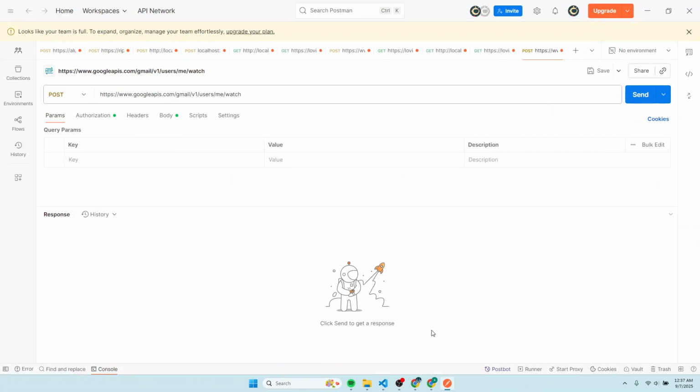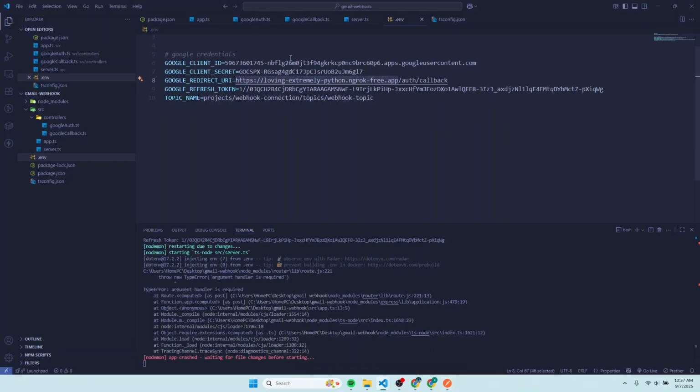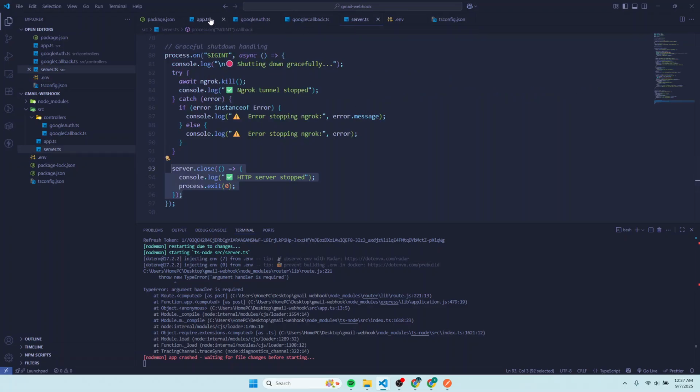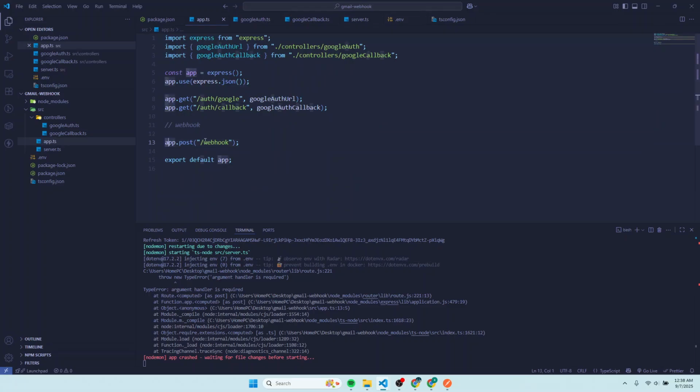Before I do that, this is going to send some request to my webhook URL, and I need to be able to get that information to confirm that it is actually available. So I'll just go ahead and create another controller. I'll call it Google Webhook. So let's create that Google Webhook.ts.